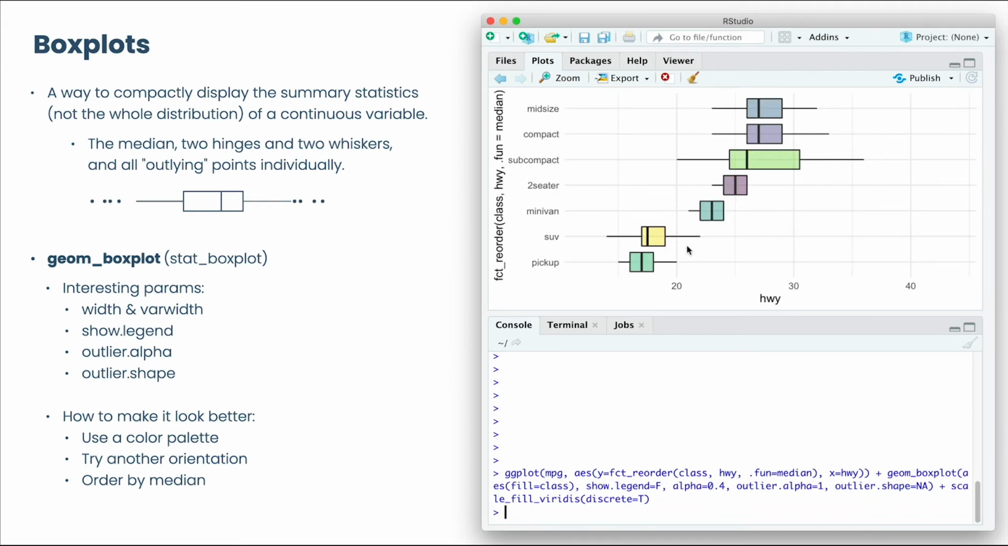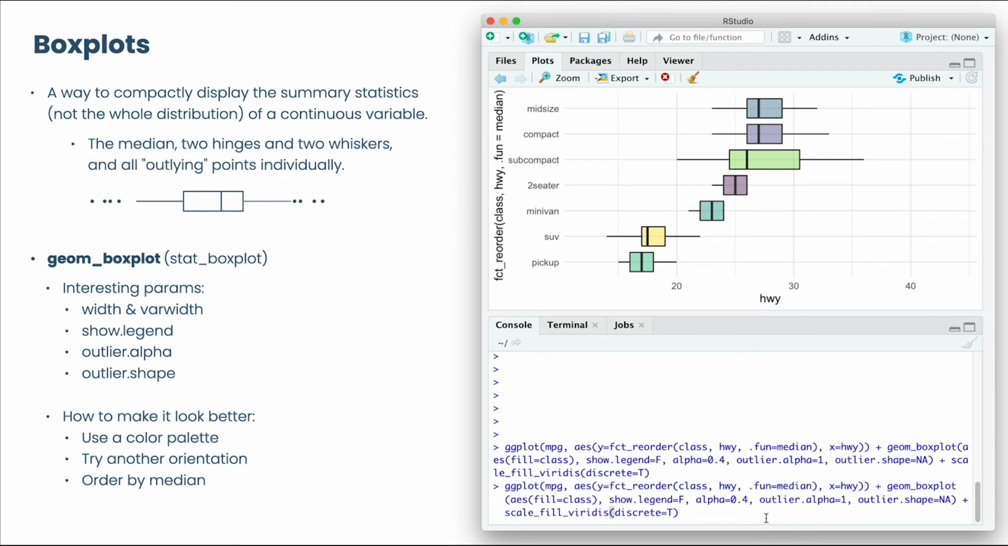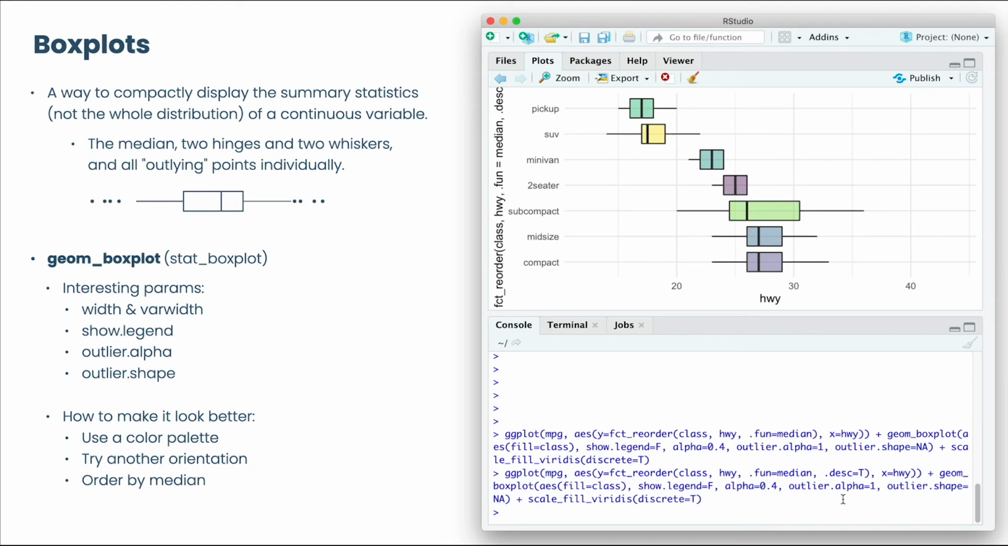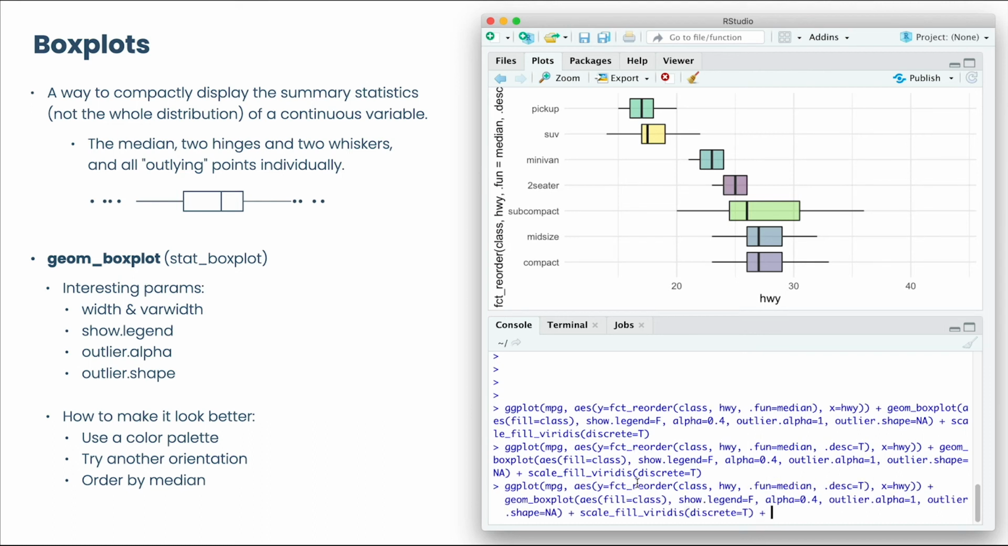So I have it reordered by median, but then as I mentioned, I want the reverse order. So I have to go back here and specify yet another parameter, which is desc for descending, and set it to true. And so now I have my plot ordered by the median and colored and in this orientation. The one problem that we have to solve now is that, of course, what we are mapping to the y-axis is now all of this function. So this is ugly.